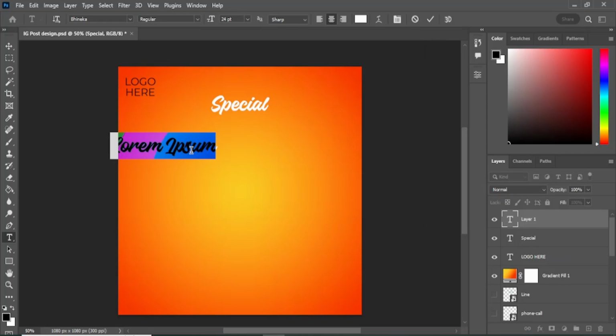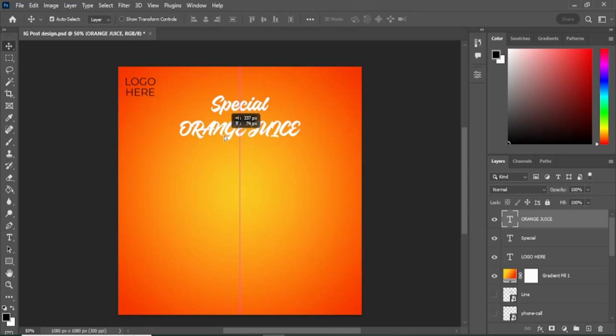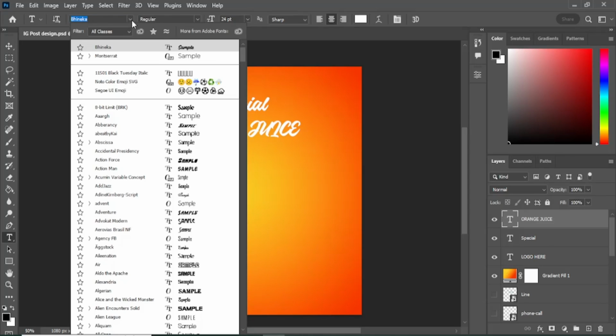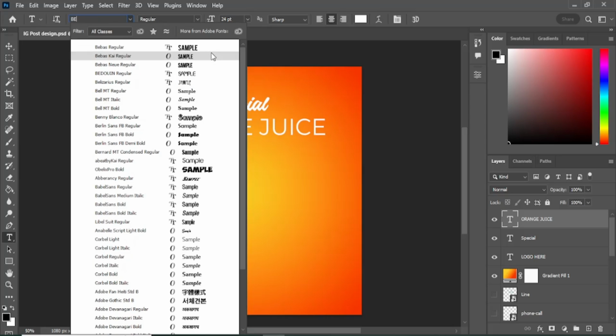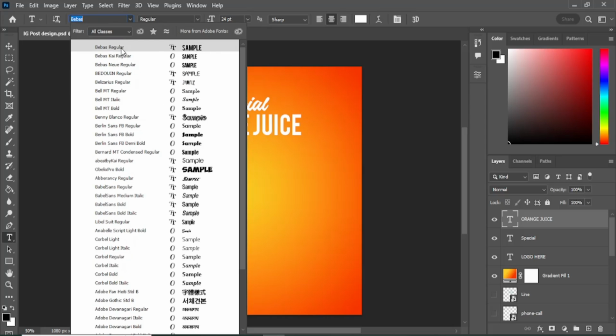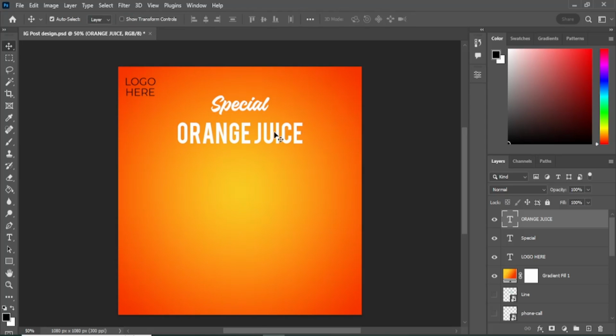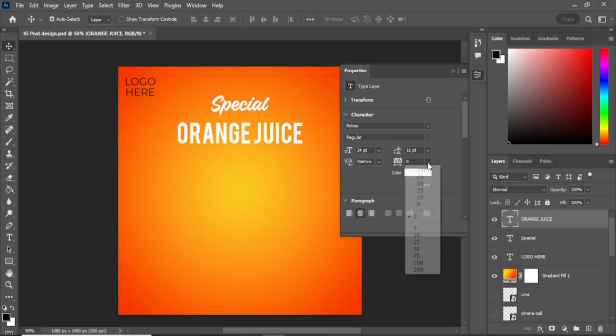We also take our text tool and type, using caps lock, orange juice. Let's try the Bebas font. Place this here. We can reduce the space between the text, so let's give this -10, -25. Okay, I think that should be it.